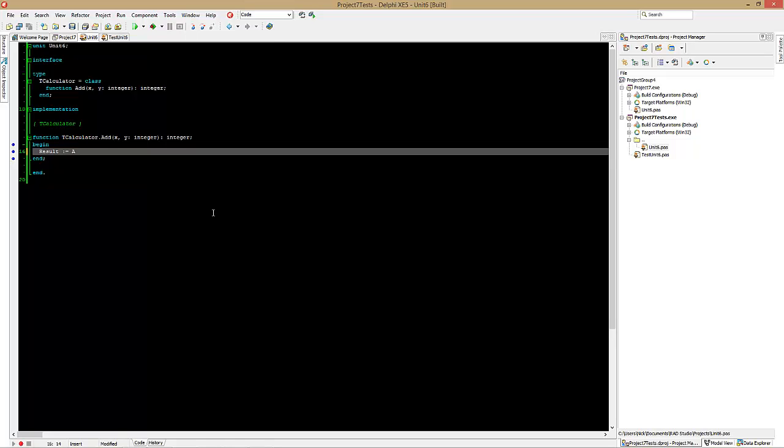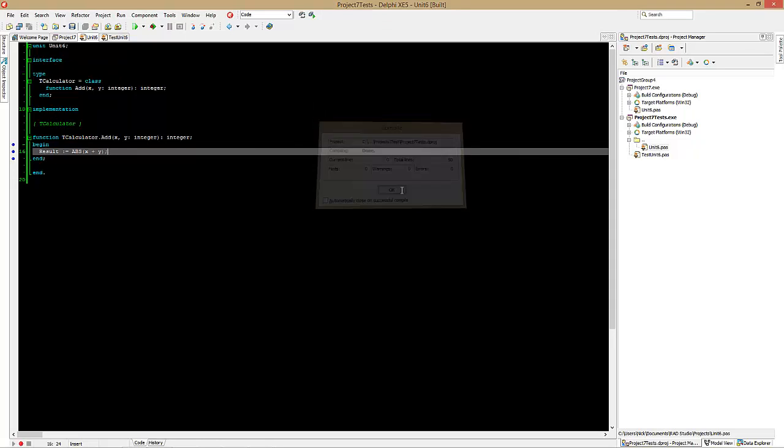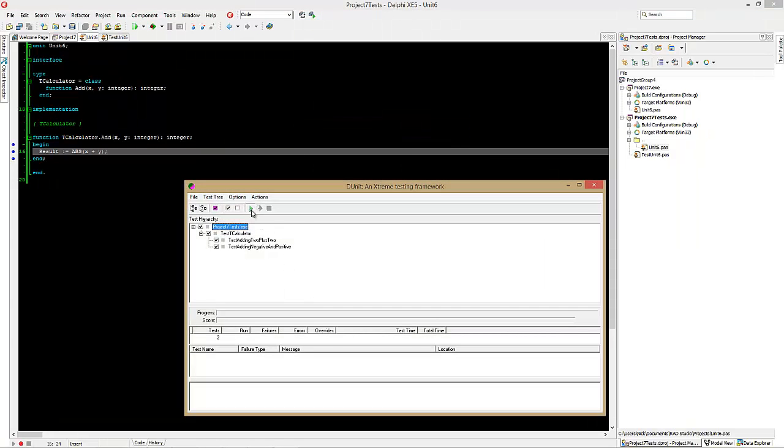I'm going to use this algorithm that my math buddy taught me. I'm going to use the absolute value of x plus y as my algorithm. That way I'll be absolutely sure that it's right. So, yay, now we're done. Now we'll run it again. And now we see, hey, our tests pass.